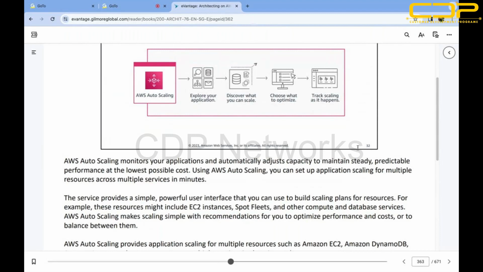But here we are not running out of servers, and at the same time we are saving the costs as well. So that is the power. This is one of the powerful features which AWS has.